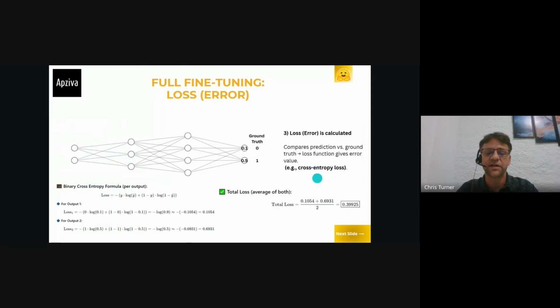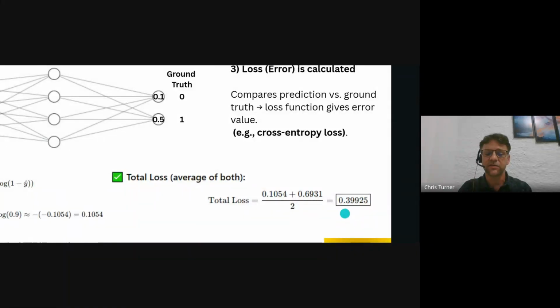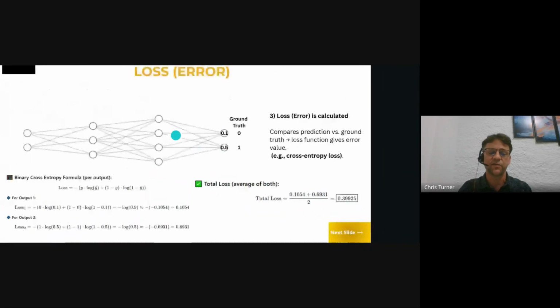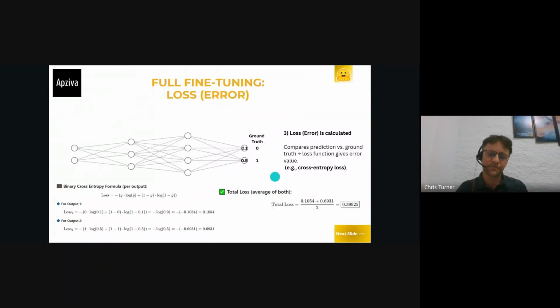And so just like in activations, with the loss error functions, there's a bunch of different loss error functions you can use. And I just chose cross entropy loss for an example. It's calculated like this. I don't really have time to go through all of that, but it's really just a measure of how good the output of the network is compared to what we know the answer should be. And so here we're getting the total loss, which is kind of like the average of both of the losses for this neuron and this neuron. We add those together, divide by 2, and we come up with a loss error of 0.39925 for this forward pass in the network.